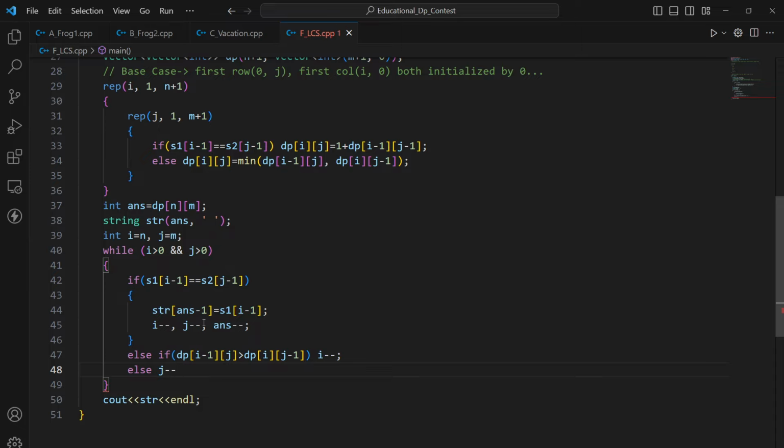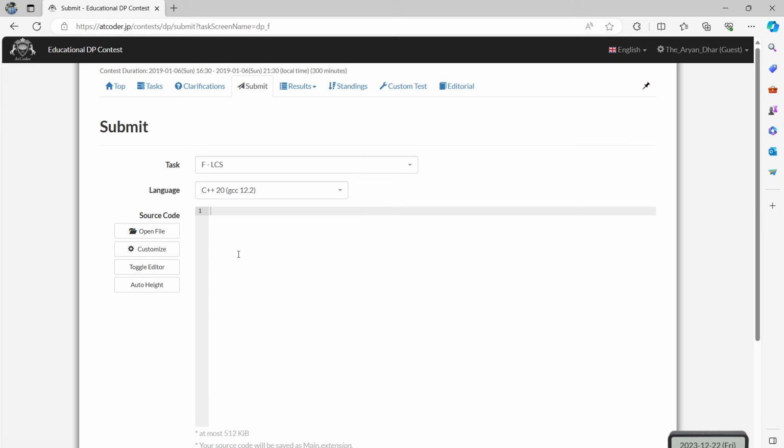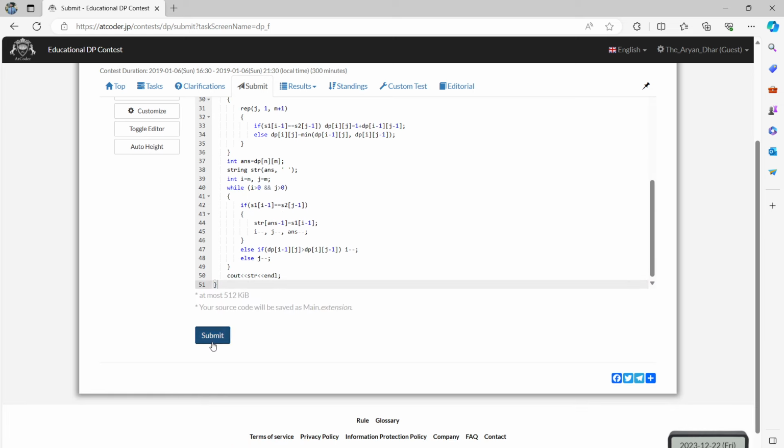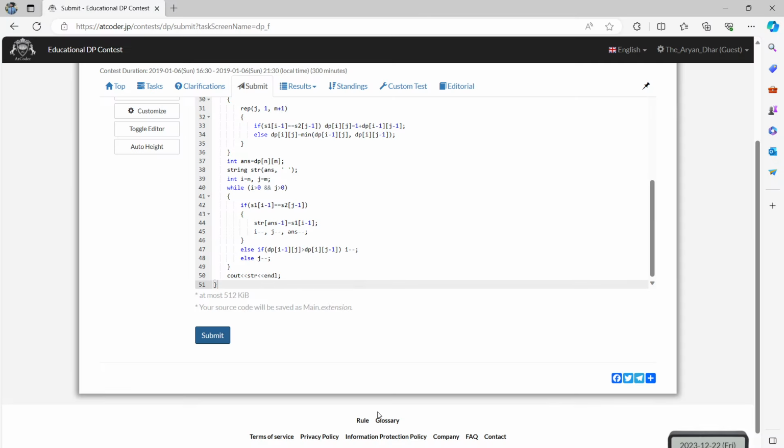Okay, so with this, I think it should work, hopefully. Okay, let's try to submit this. So basically what we are doing is calculating and storing all the values in the table, and along with that, okay, what happened?